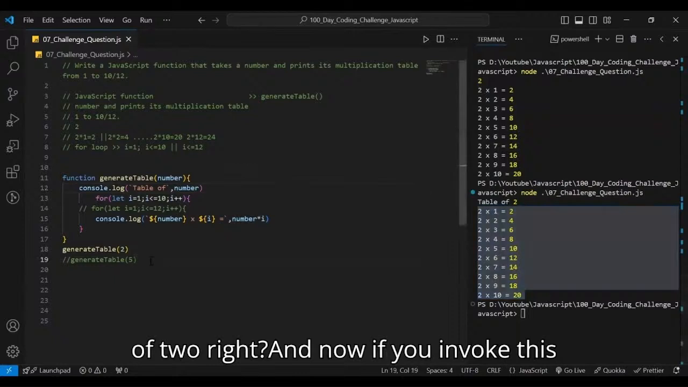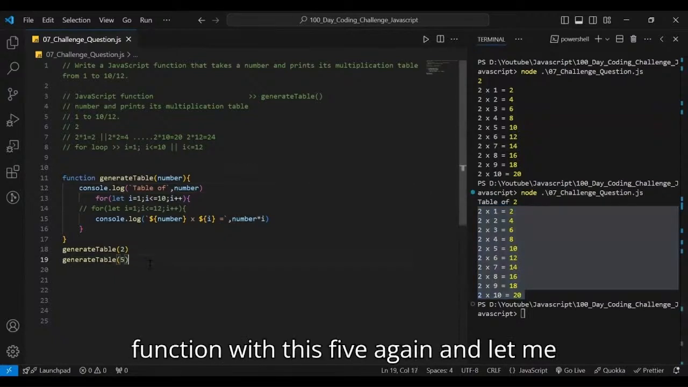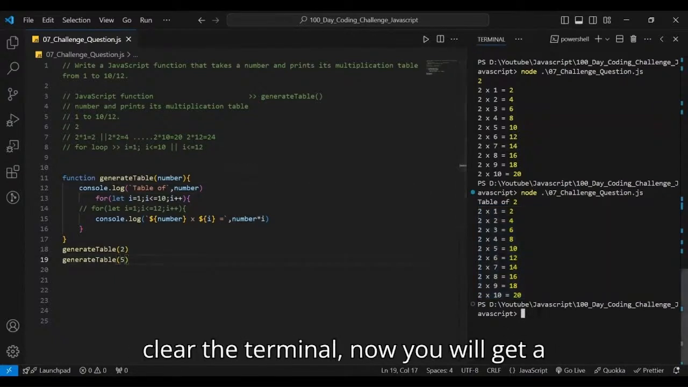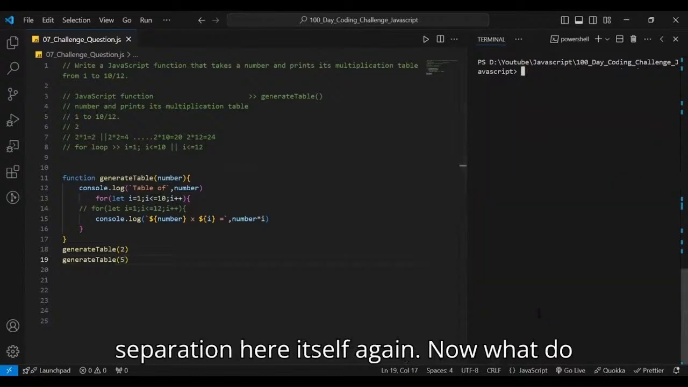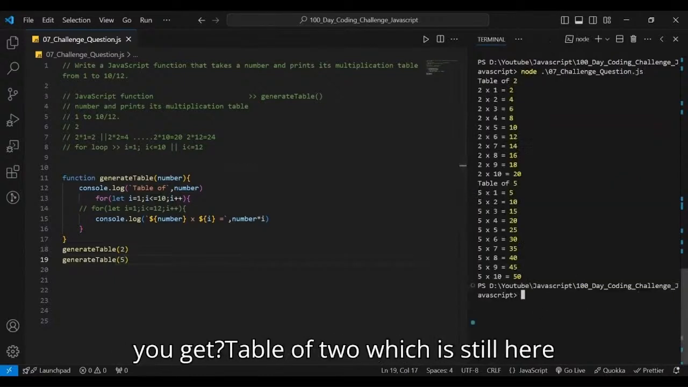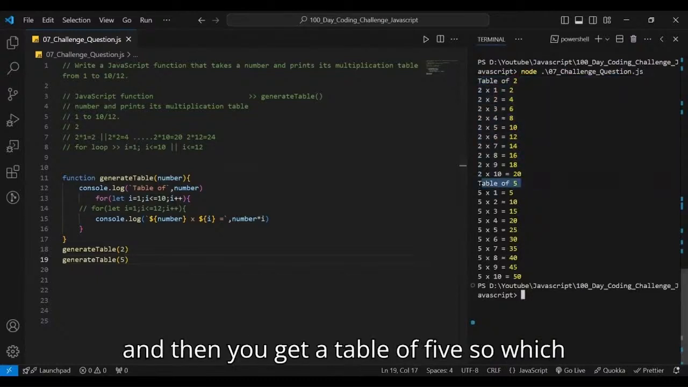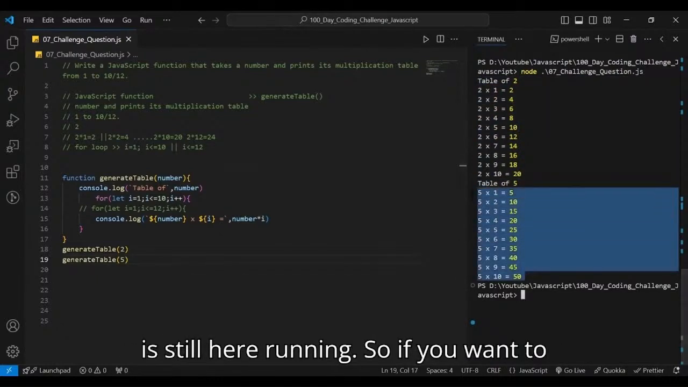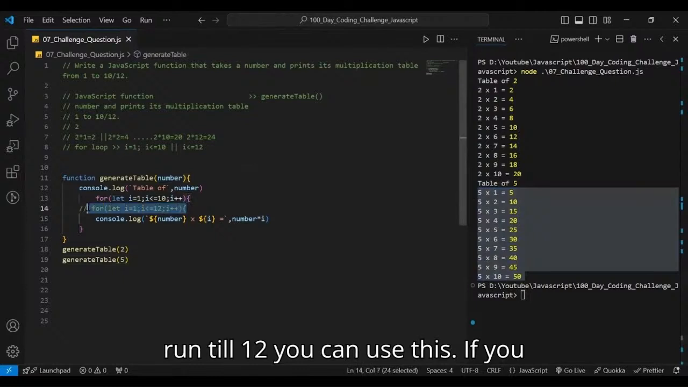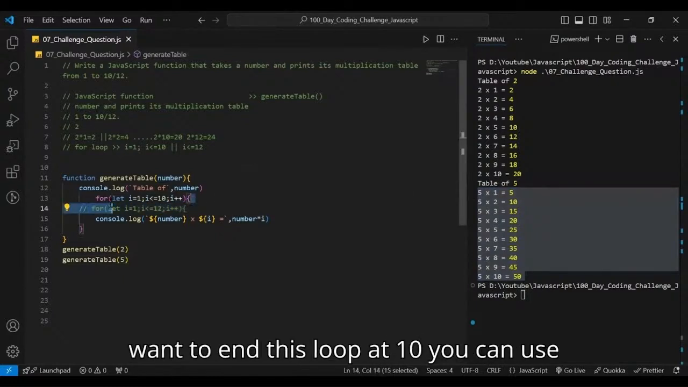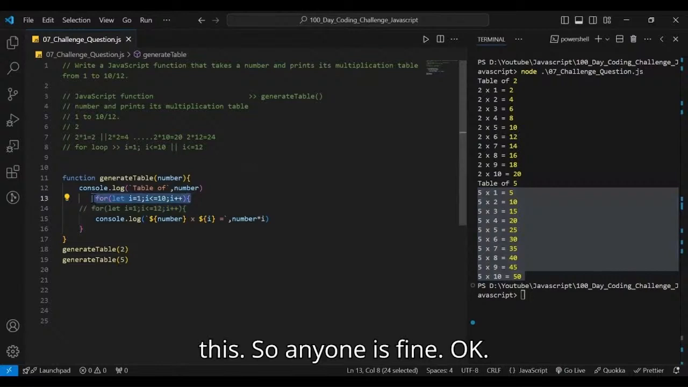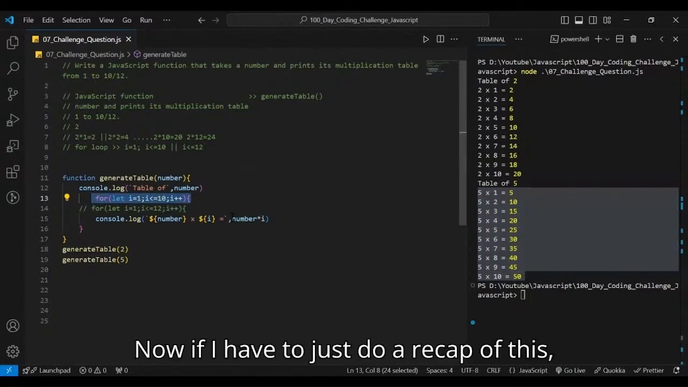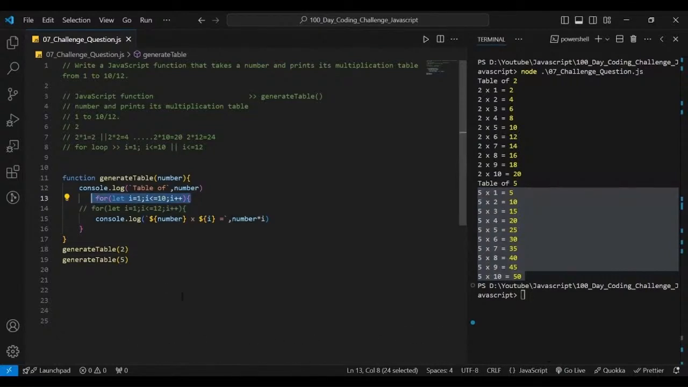And now if you invoke this function with this 5 again, and let me clear the terminal, now you will get a separation here itself again. Now what do you get? Table of 2, which is still here, and then you get a table of 5. So if you want to run till 12, you can use this. If you want to end this loop at 10, you can use this. So any one is fine.